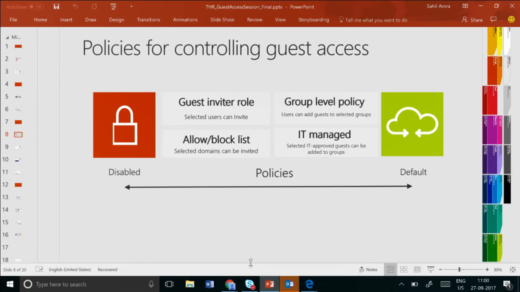So the first one is the inviter level policy, where you can specify a set of people in guest inviter role and only those people will be able to add new guests in your tenant. The second one is the domain level policy. You can specify a list of domains as an allowed or blocked domain list, and people can invite guests only from those domains, or those domains will be blocked. And the third one is the group level policy, where you can configure the allow to add guest setting per group. So for a group you can disable it, for another group you can enable it.